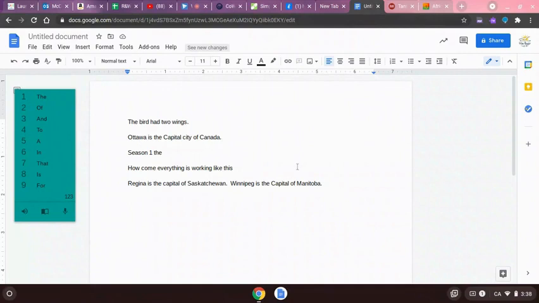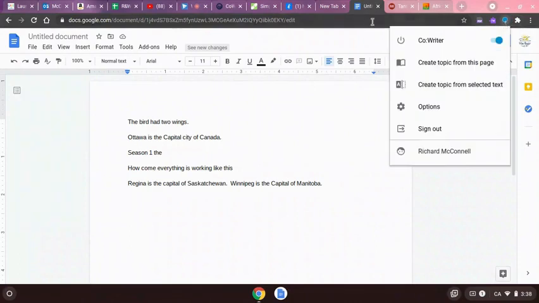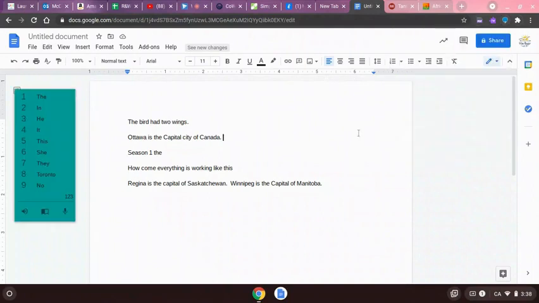And those are just two examples of when you're on anything, that tab's going to be there with Co-Writer, and you can create a topic from the page or create a topic from just one word, right? You just click on those and they go right in.